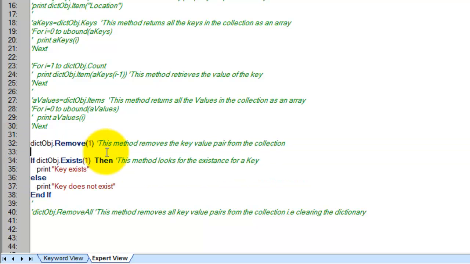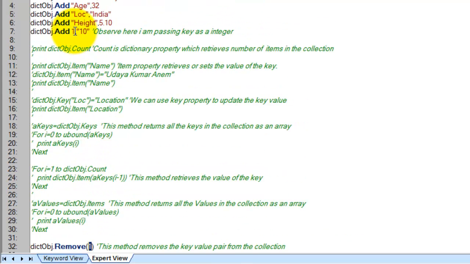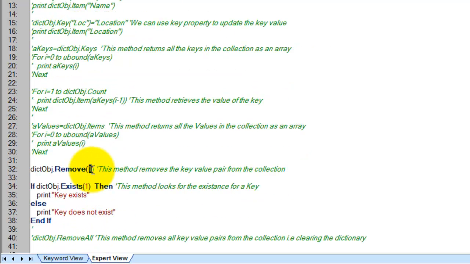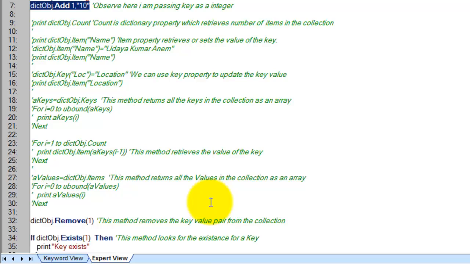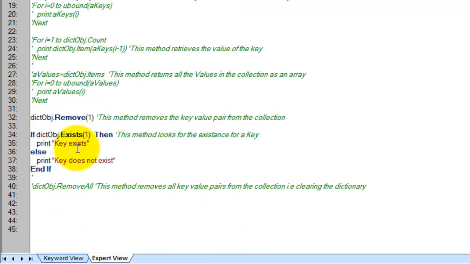So what I am trying to do here is, dictionary object dot remove method, where this is the key value that you need to supply. Because the key value is 1, I am just supplying it as a 1. Okay, which will remove this key value pair combination.